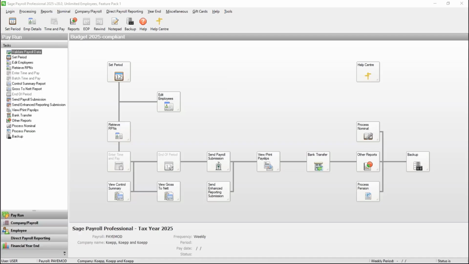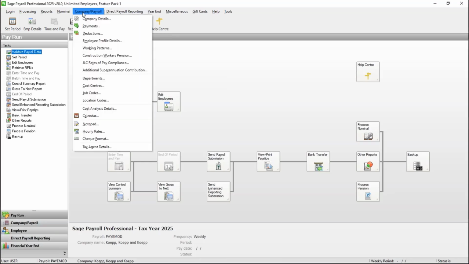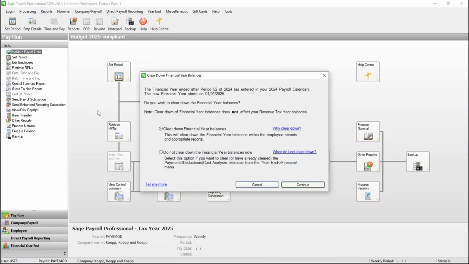And we're going to start by going into the company/payroll menu here at the top of the screen, and then selecting the calendar option. Now, because my financial year is the same as the tax year, at the point I set up this calendar, I am being asked if I want to clear down financial year balances. So I do want to do this.